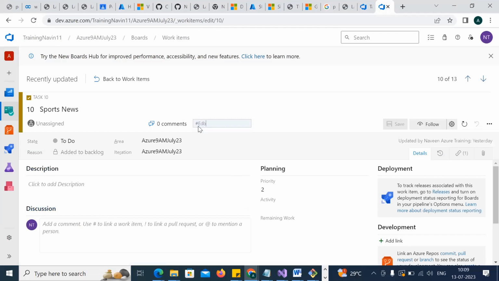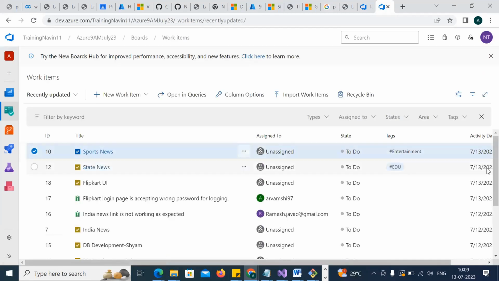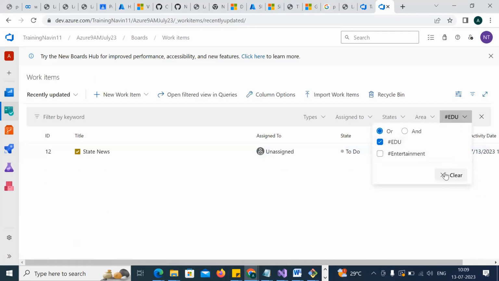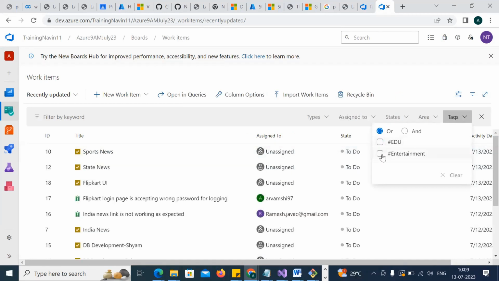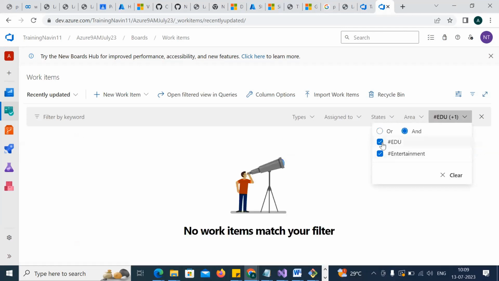Hashtag entertainment. Okay, you save it. So now we can go back to your work item. You can see that here itself you can go ahead with tags. You can filter it. Let's say I wanted to go for only education. Only one will come. I wanted to go to only entertainment, one will come. Let's say I want both, education and entertainment. Then nothing is there. No task has both education and entertainment.